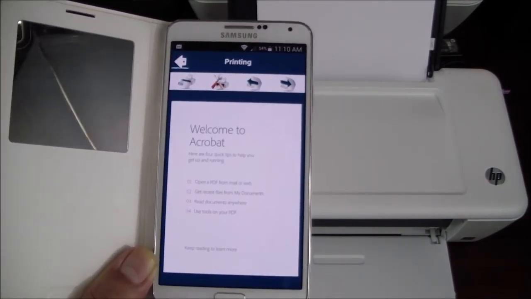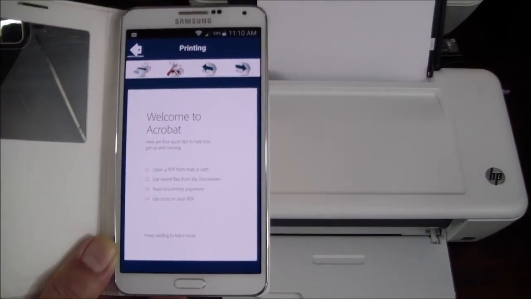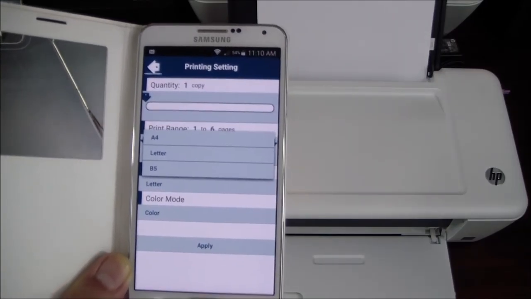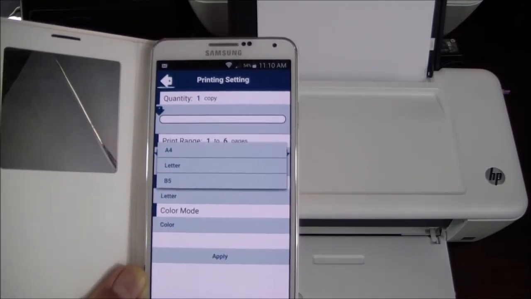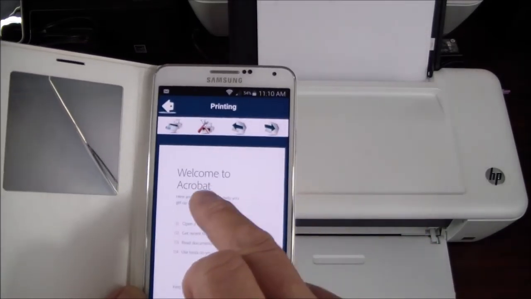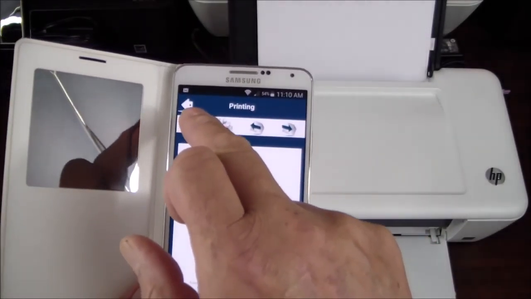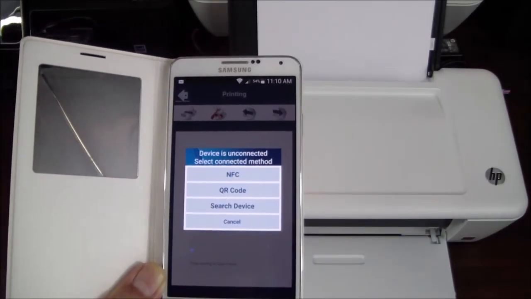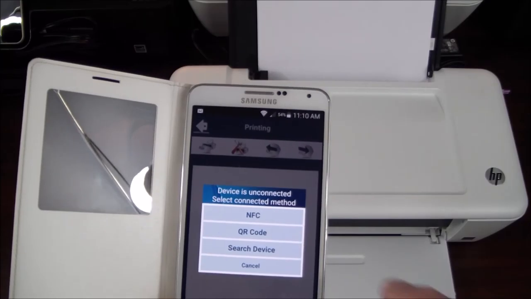I didn't notice any duplex or photo paper settings. Let's go back and look again. Paper size: A4, letter, B5. And now if I want to print a document, I just click print. It's going to print all 6 pages. It wants me to connect again.